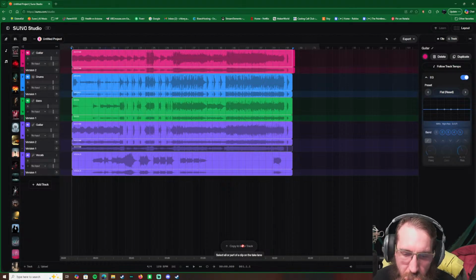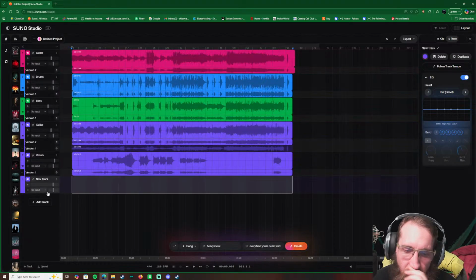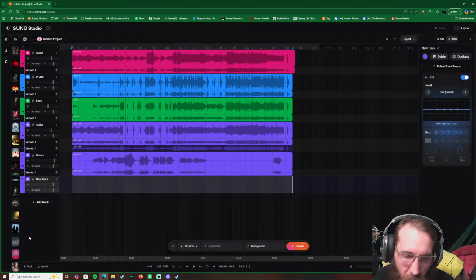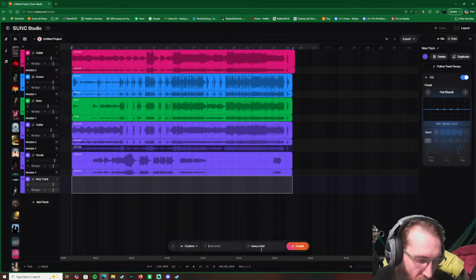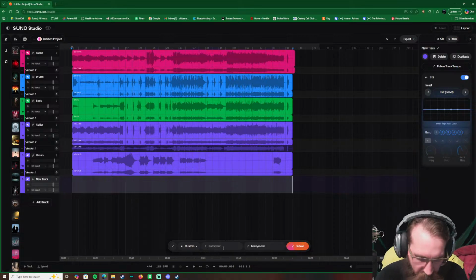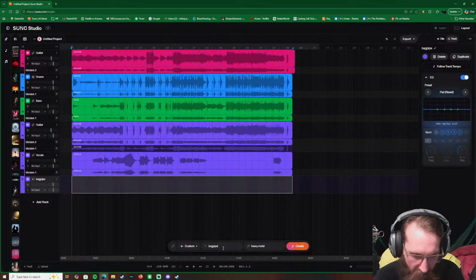Select all part. So what can I do right here? Can I? I don't even know what custom does. So it says instrument. You know what? I could probably choose a random instrument and then put it in here. That's interesting. Just for shits and giggles. Bagpipe. Why not?